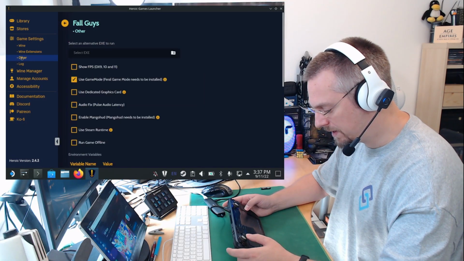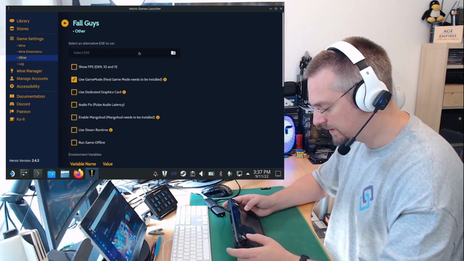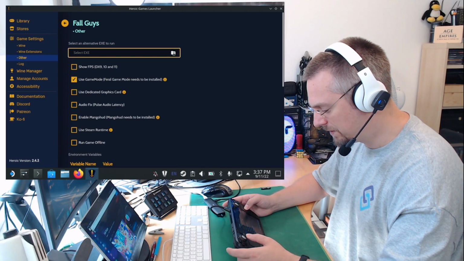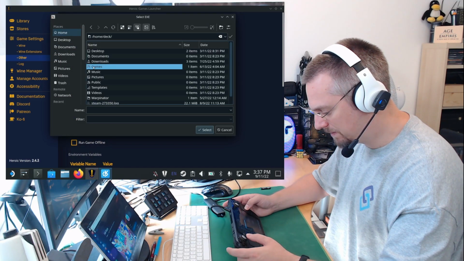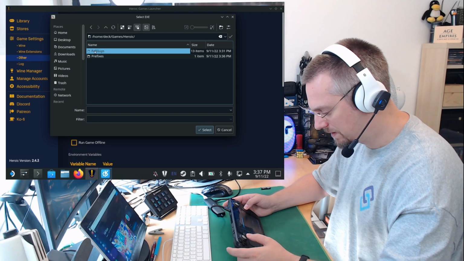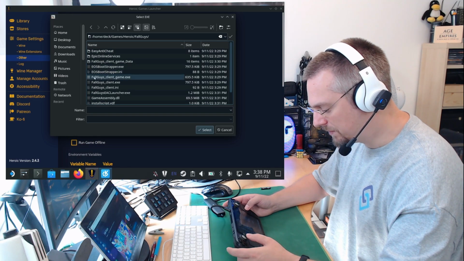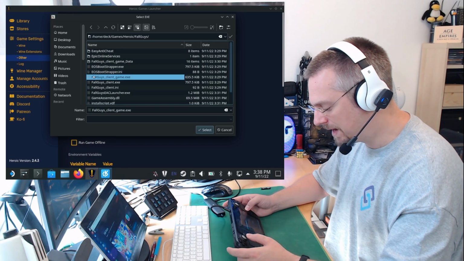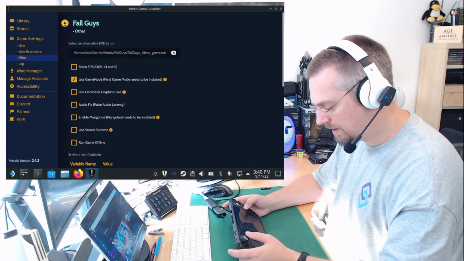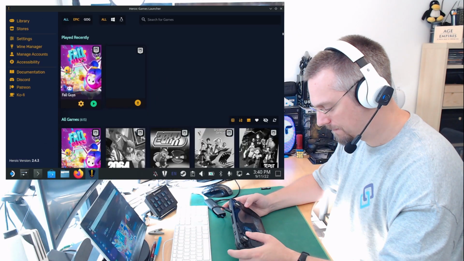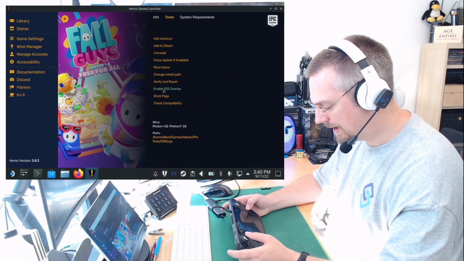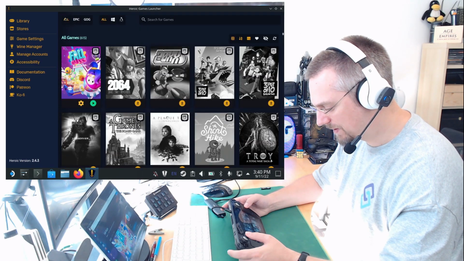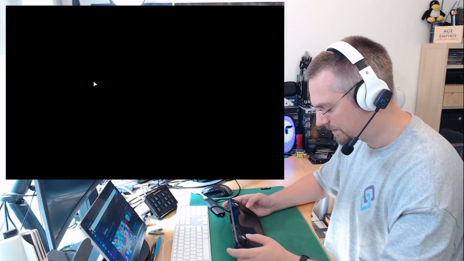Then we click on Other and select an executable here. So we click on the folder sign here, go to Home, Games, Heroic, Fall Guys, and we select Fall Guys_client_game.exe. Now we go back here to the game, click on Fall Guys, go to Tools, and enable the EOS Overlay. Once this is done, we can give the game a first try.